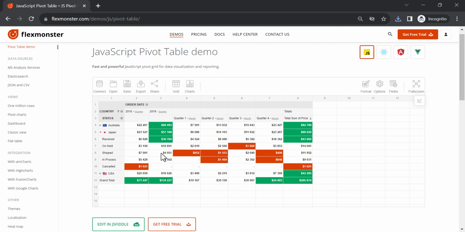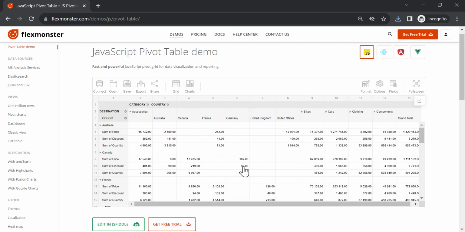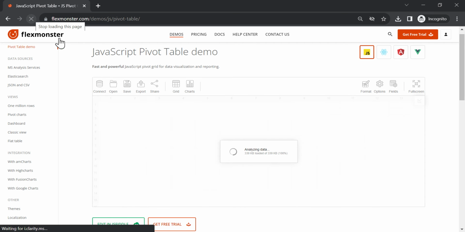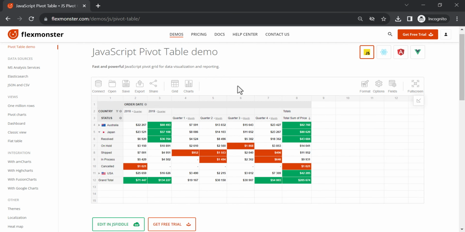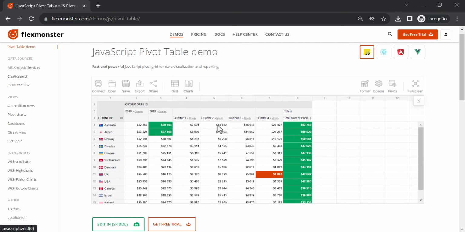You can also load report configurations from a remote resource. For example, let's load a sample remote report through the Open Toolbar tab. Similarly, you can also share reports. First, let's restore our previously saved report in the component. Now let's generate a link so we can share our data visualization.